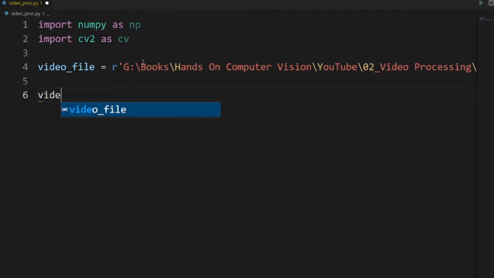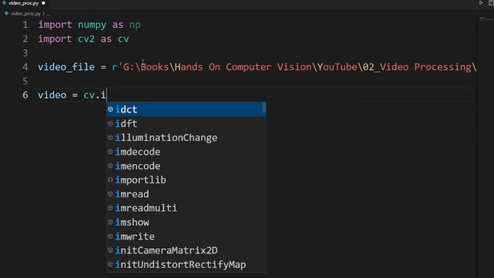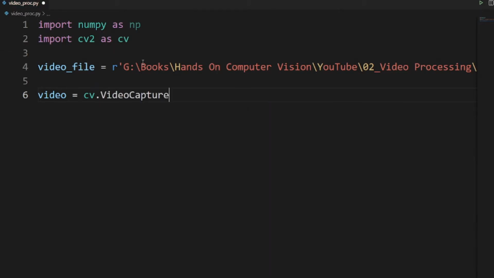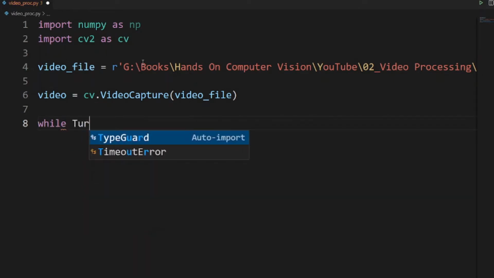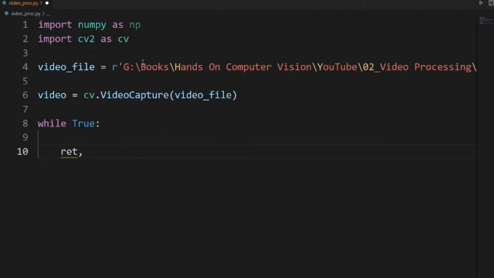So let's read a video. I'm keeping my variable name as video. Here I will write cv2.VideoCapture and give the video file. Then yes, my video has been read, and here while True, an everlasting loop, then I'm reading the video. So here ret, frame equals video.read.